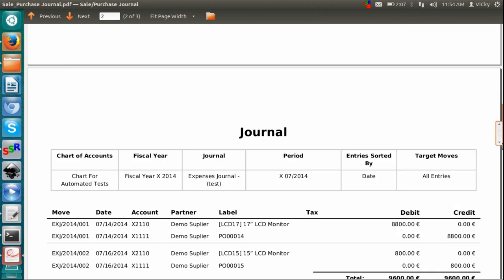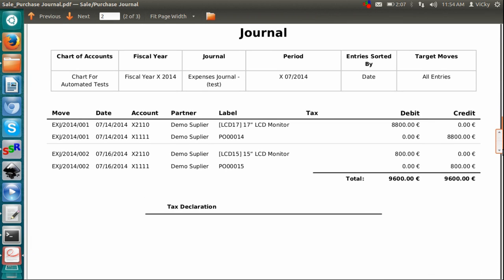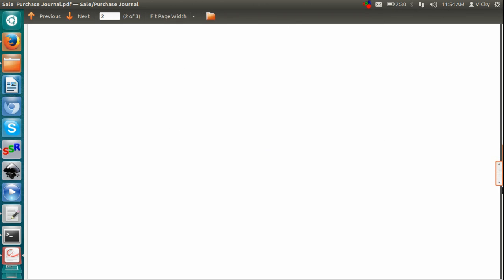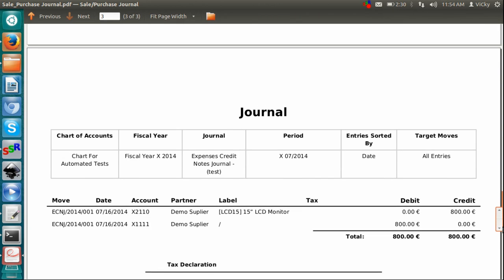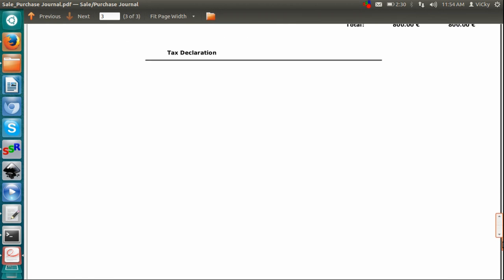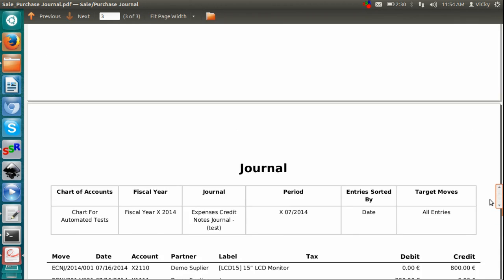This is the sale journal entry, and over here we can see the journal demo supplier, 8,800 and 800. We have sold a 17-inch LCD monitor and a 15-inch LCD monitor. This is the journal entry for debit and credit. This is the expense credit note journal. We have refunded to the supplier the 15-inch LCD monitor for 800. So this is the journal for that.